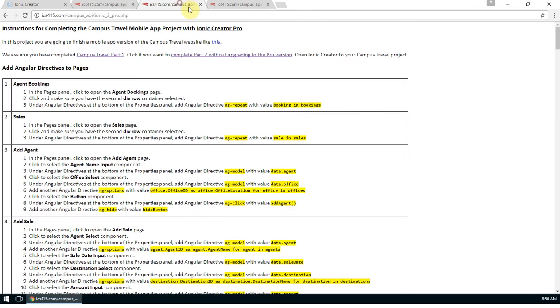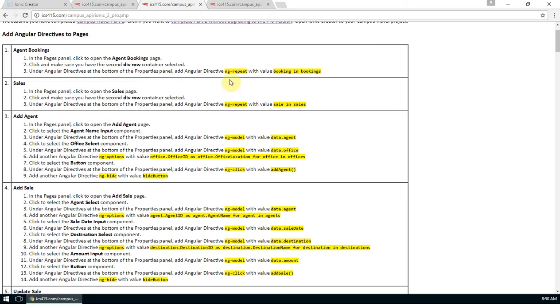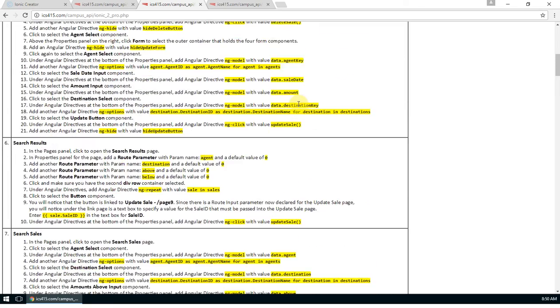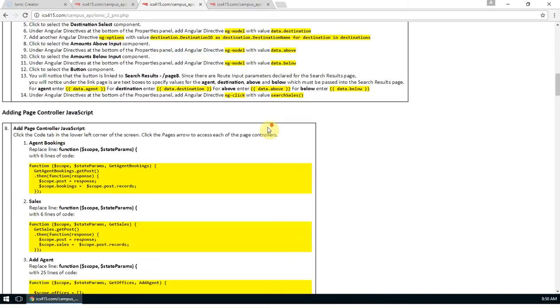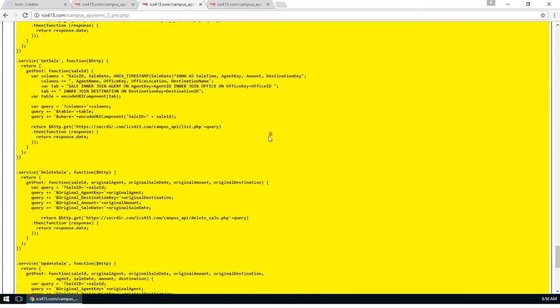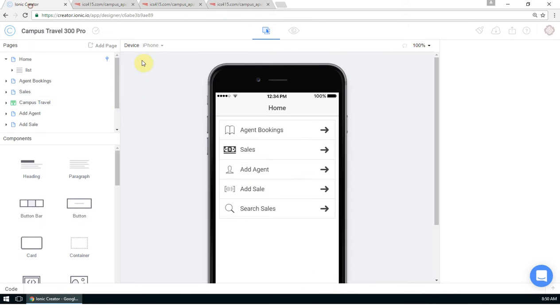And what I'm going to do is, this is the instructions for Creator Pro. And basically, I'm just going to go down the line here and complete each of these steps, copying. I have in yellow here the text or code. These are Angular directives here that I have to copy over to my application. So let's get started. The first, I'm going to edit the agent bookings page.